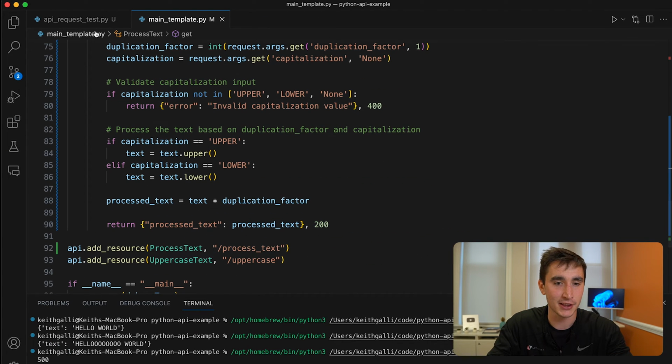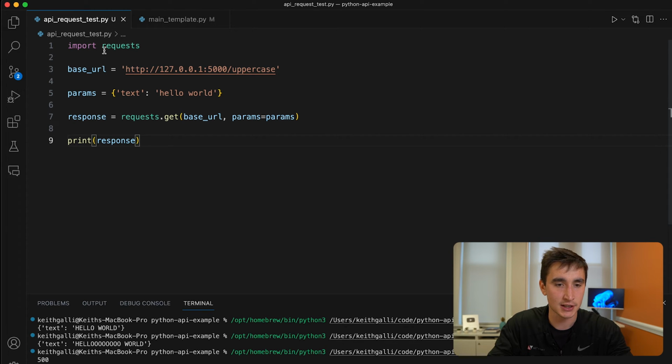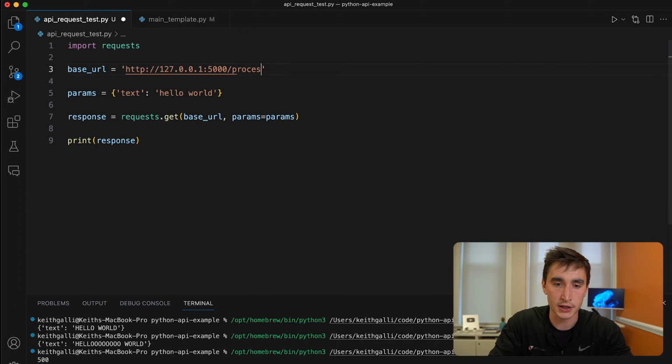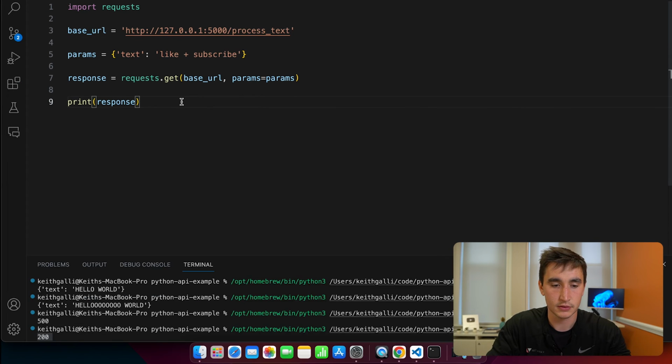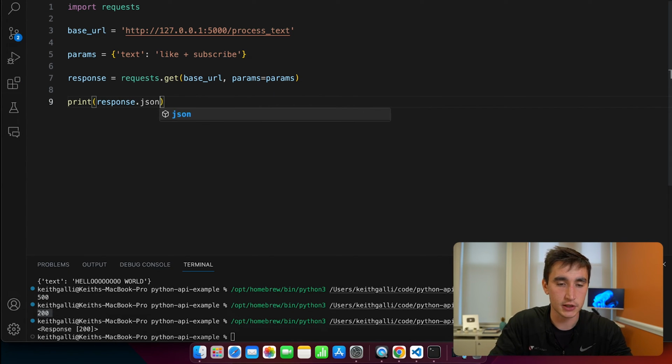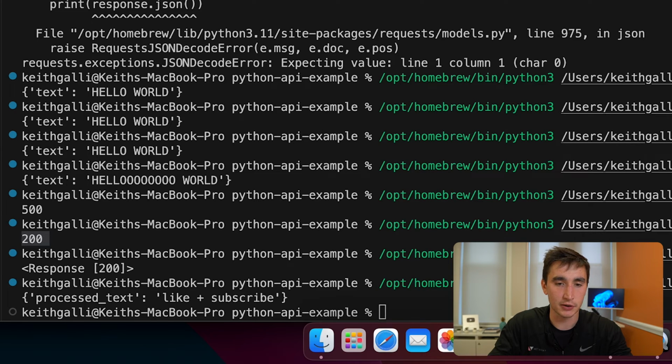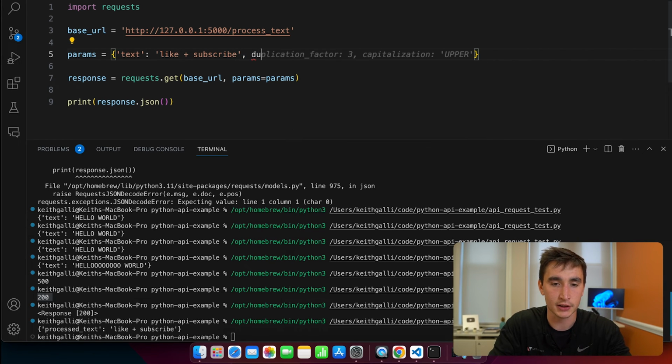You see how it's duplicated a ton and uppercased properly. We could go ahead and also run this with our API request test. If we look at how we set this up in main template, the extension now is /process text. So we should change our base URL to process text. Like plus subscribe. And I'm going to just show that we could just run it like this. And I'll do response.json to get the actual text. So you see that doesn't do anything, but if we add additional, one of those optional parameters, so we could add like the duplication factor, make that 3.